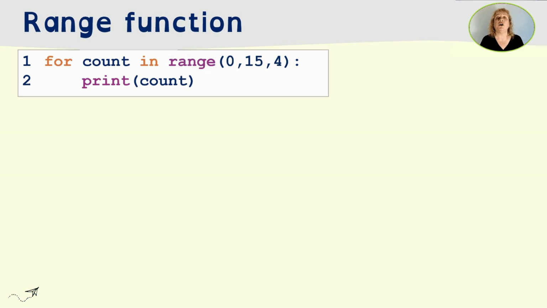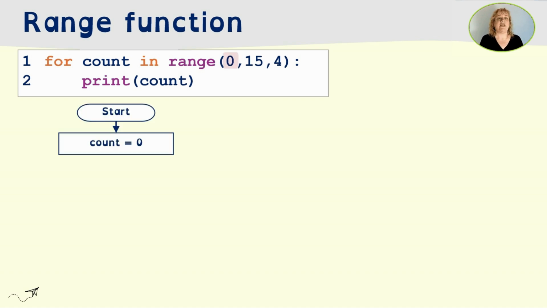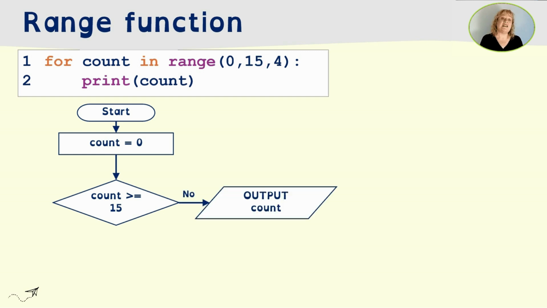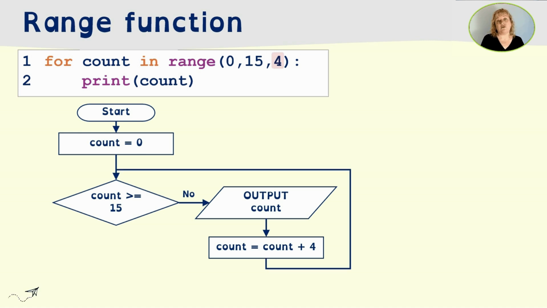And it's a good idea when you're explaining this to students to use a flow chart. So here we are starting with the start symbol, and then we've got count equals 0. We've got a decision diamond to say if count is greater or equal to 15, and if it is less than 15, then we're outputting the count, and then we're adding 4 onto the count. However, if it is over 15 or equal to 15, then it'll stop the loop. So that's the flow chart that we're actually including here.